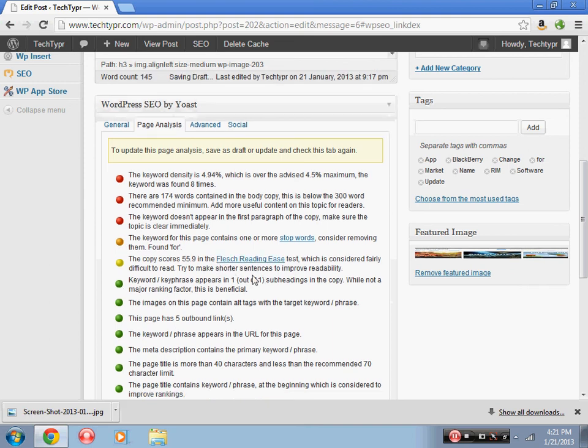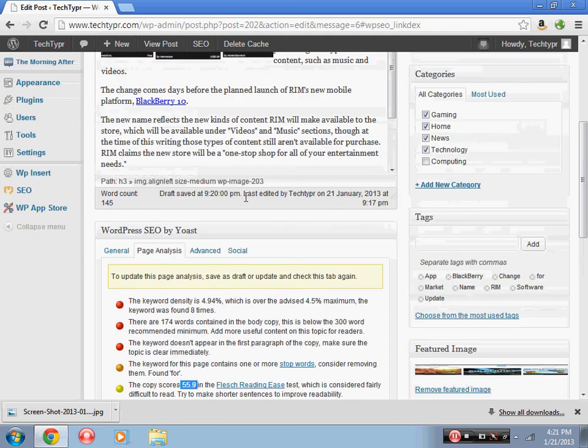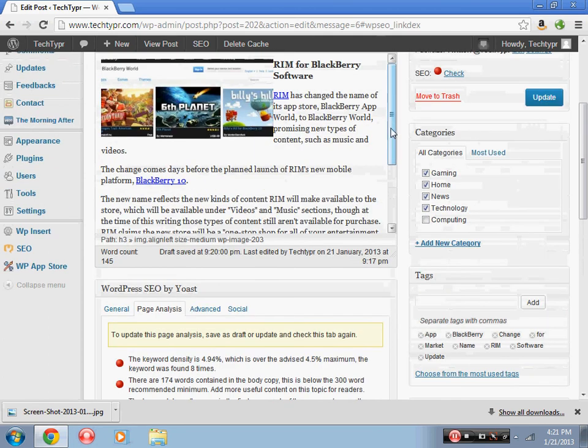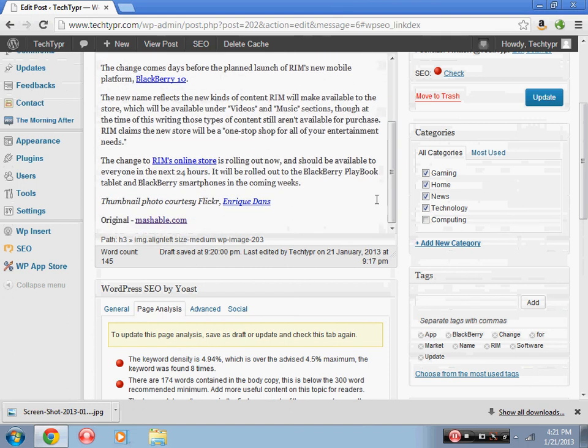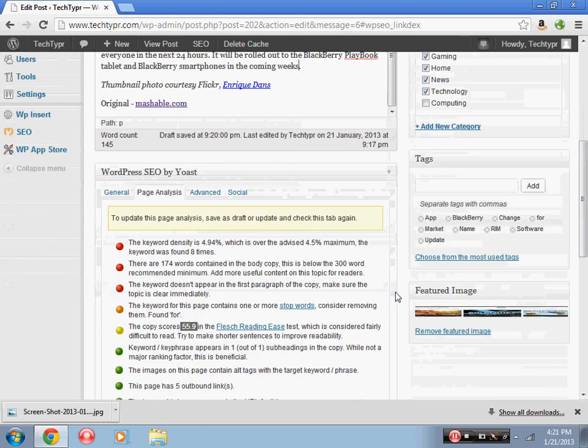The Flesch reading ease test. You want this number up to like the 90s, and obviously this isn't in the 90s at all because there are some big words here, some longer paragraphs. I mean, this whole paragraph right here is 2 sentences, which is a lot of sentences for the average reader in a paragraph.